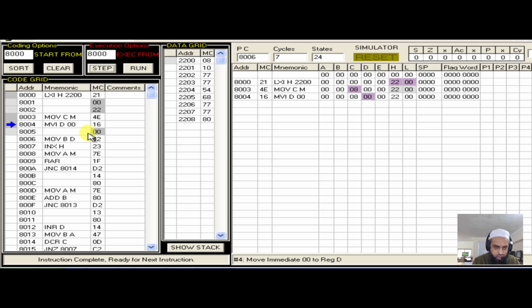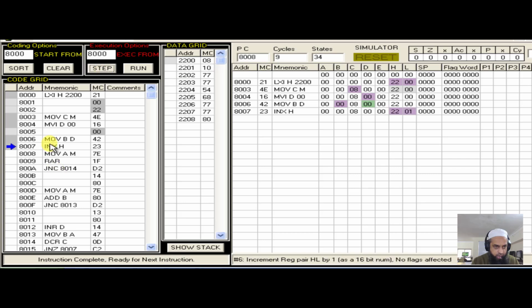So we are initializing D with 00, and we transfer this 00 to register B. So B also becomes 00. Now this B will be used to store the partial result. Then the next step we do INX H, so we increment the memory pointer. So now the memory pointer becomes 2301.